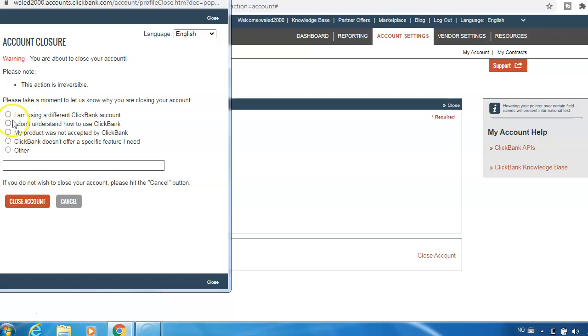And here you give a reason why you want to close the account. Please take a moment to let us know why you are closing your account. Then just click one of them, or if you have another reason, and after that click Close Account. This is what you need to do if you want to close your Clickbank account.